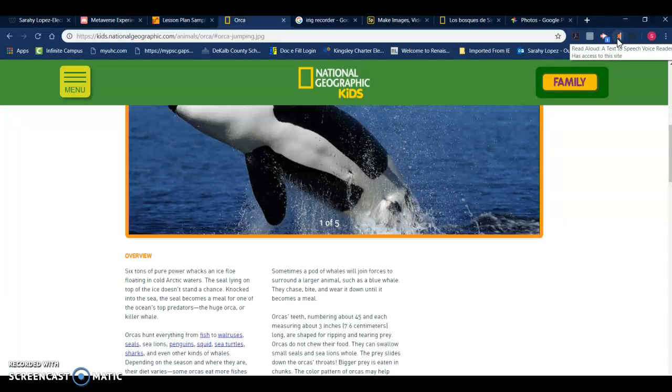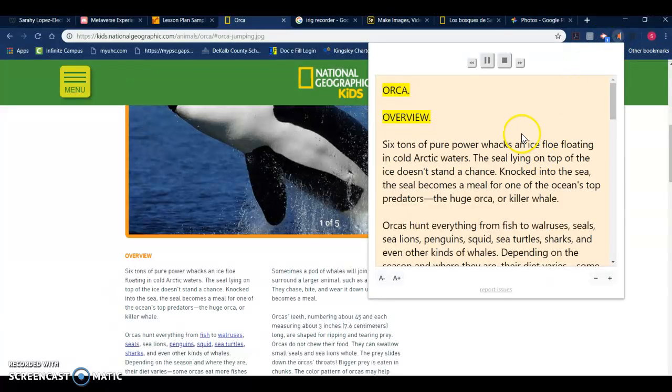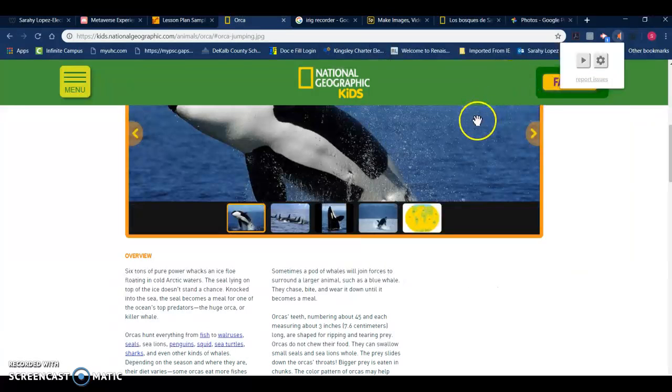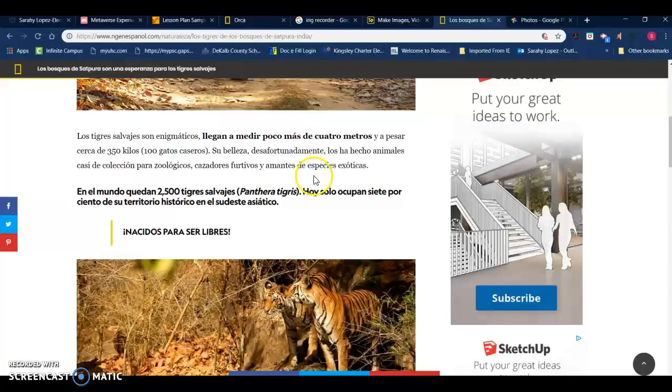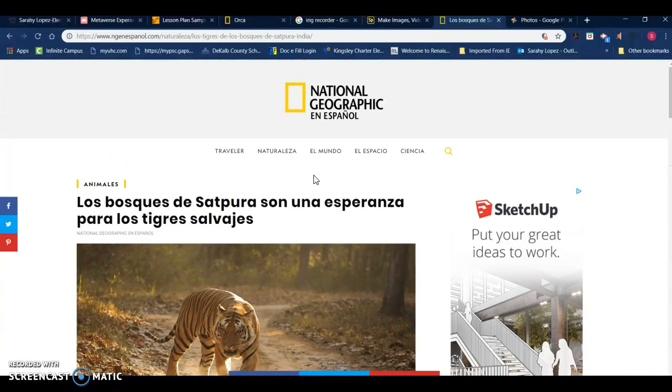I love this because my ESOL kids can have the text read aloud. For example, I'm going to click here and you will see right now. This is great for them because they can hear about the animals, different facts, write in the graphic organizer, and then develop the information of writing. So it's great to take notes, reading and listening at the same time. It helps tremendously. Another website, for example, is in Spanish, National Geographic en Español.